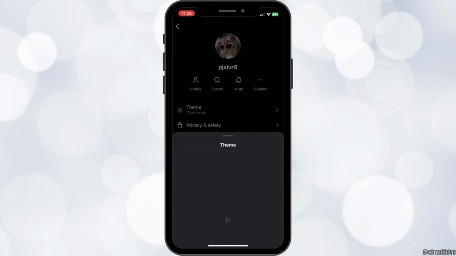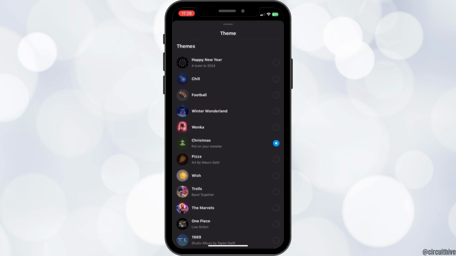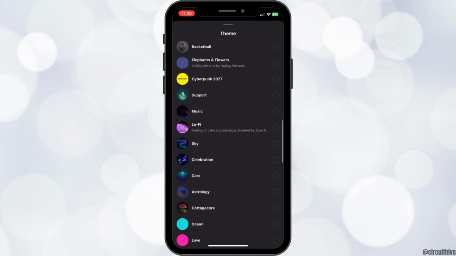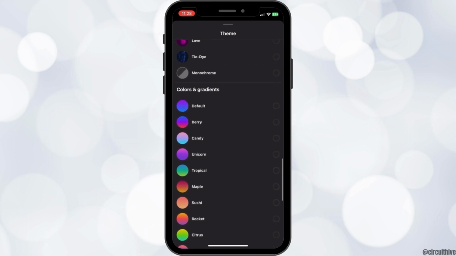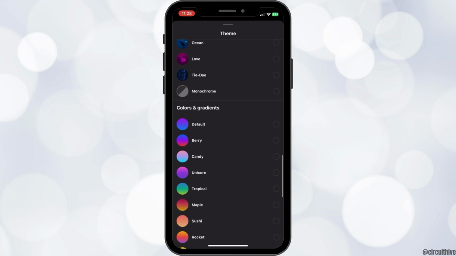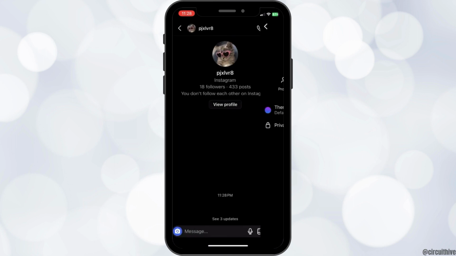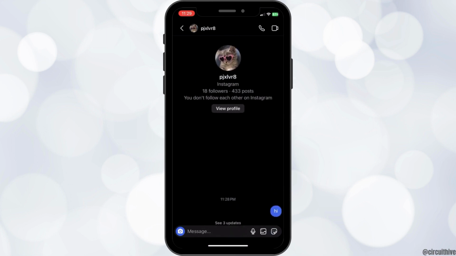Click on the arrow and this will open a new pop-up where you can see all the different kinds of themes. Scroll down until you see a default option. Under the colors and gradients, you can see the default option is the first one. Choose the default option and then you can see that your chat theme has been changed back to default.